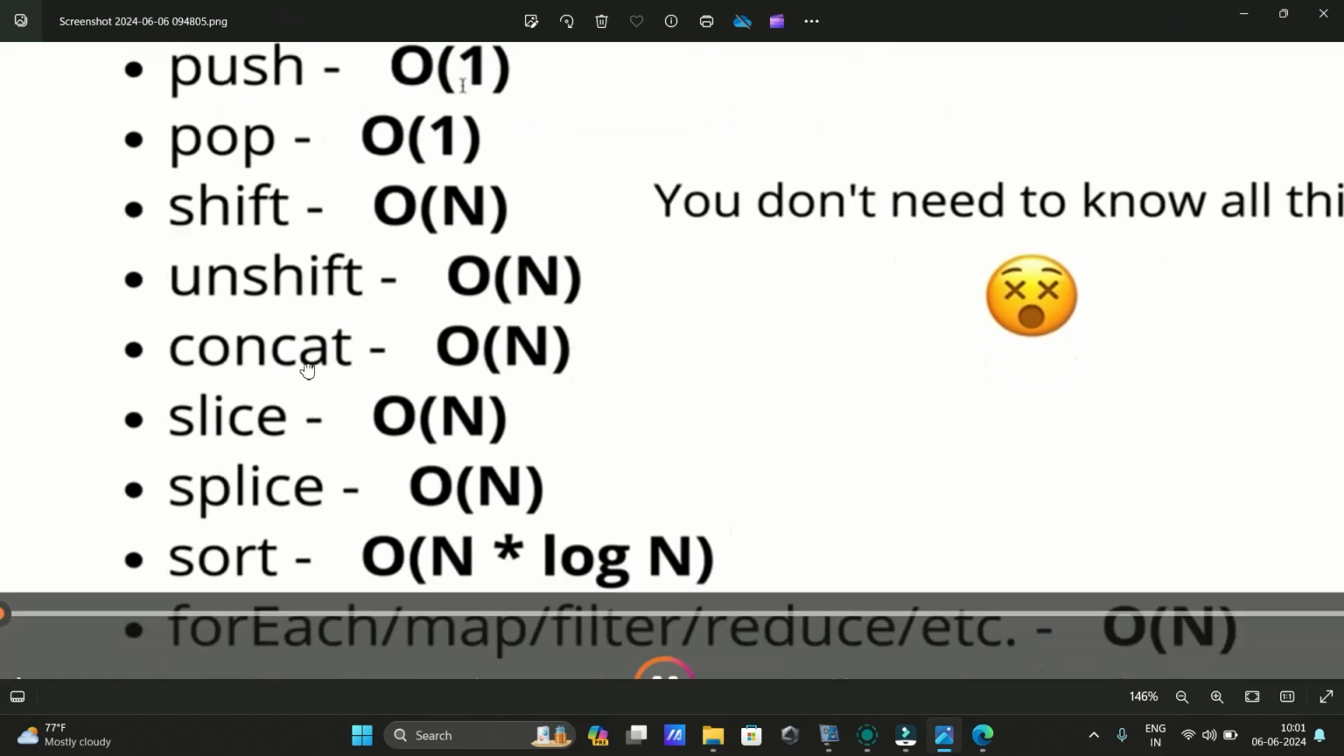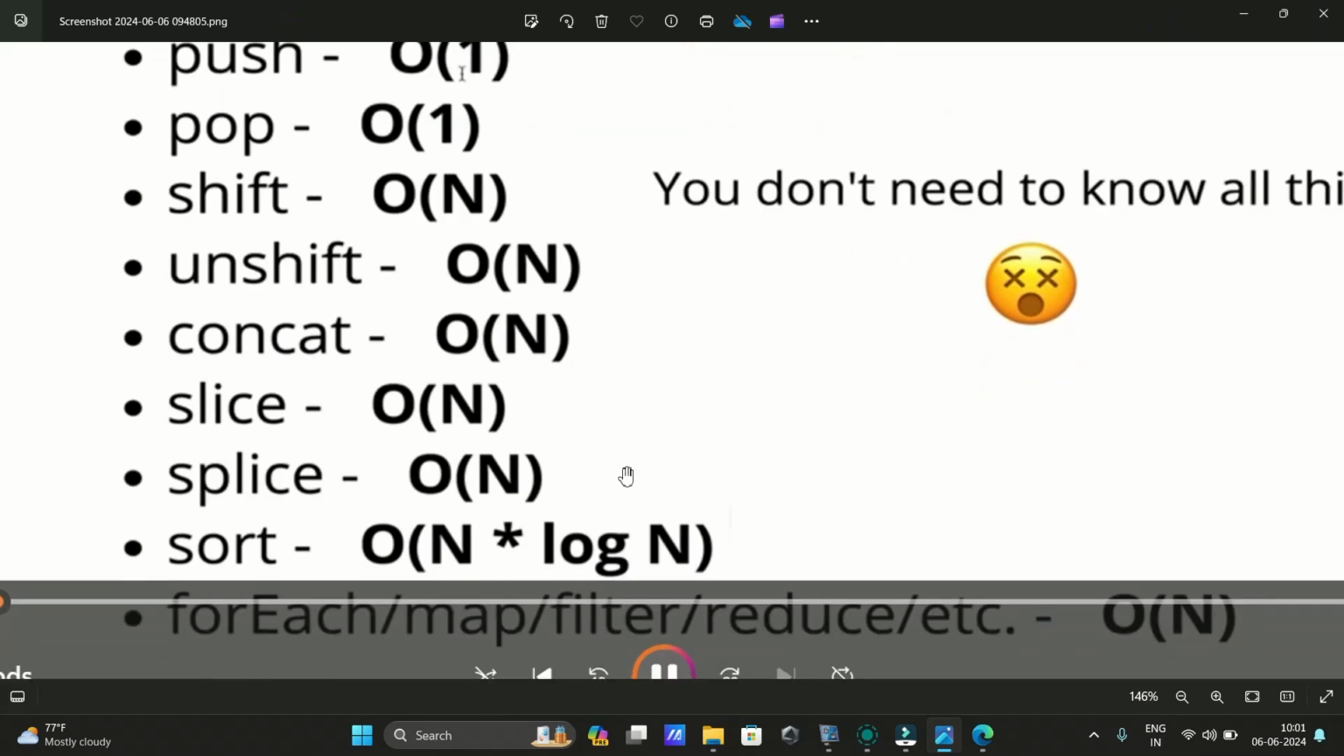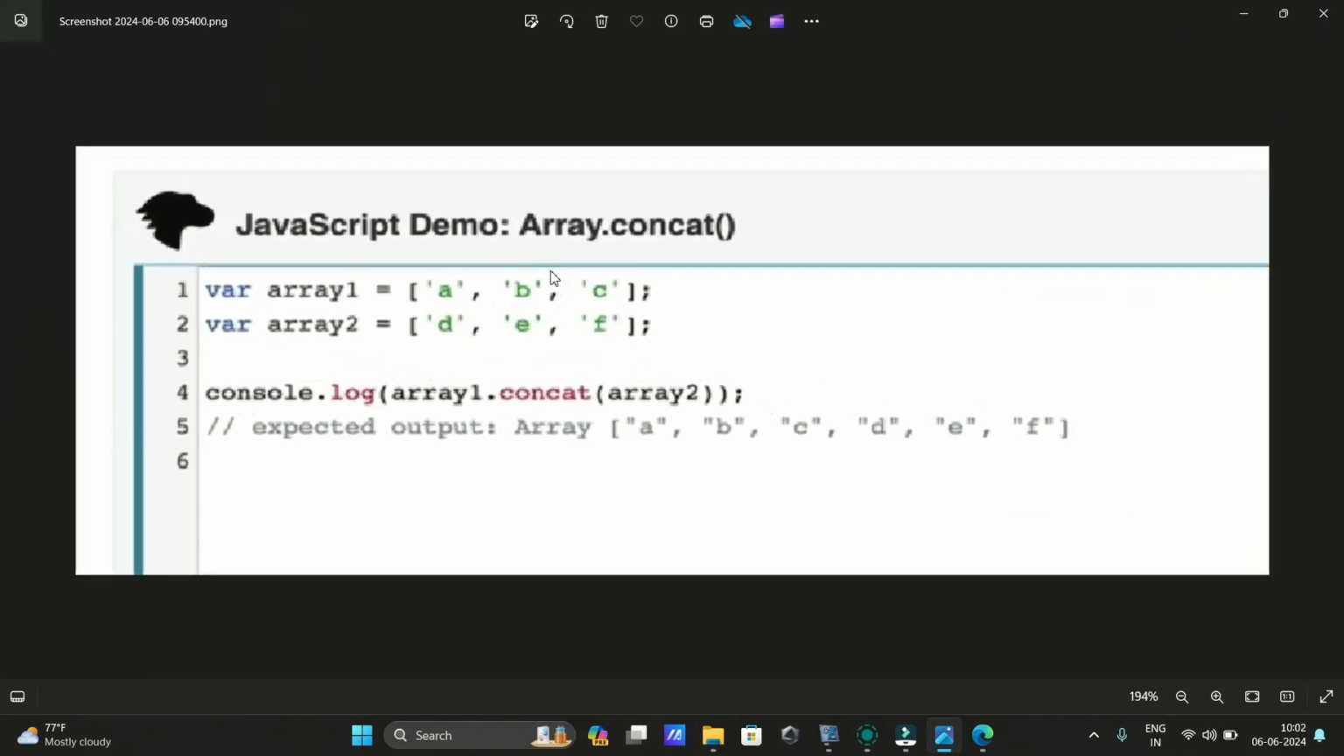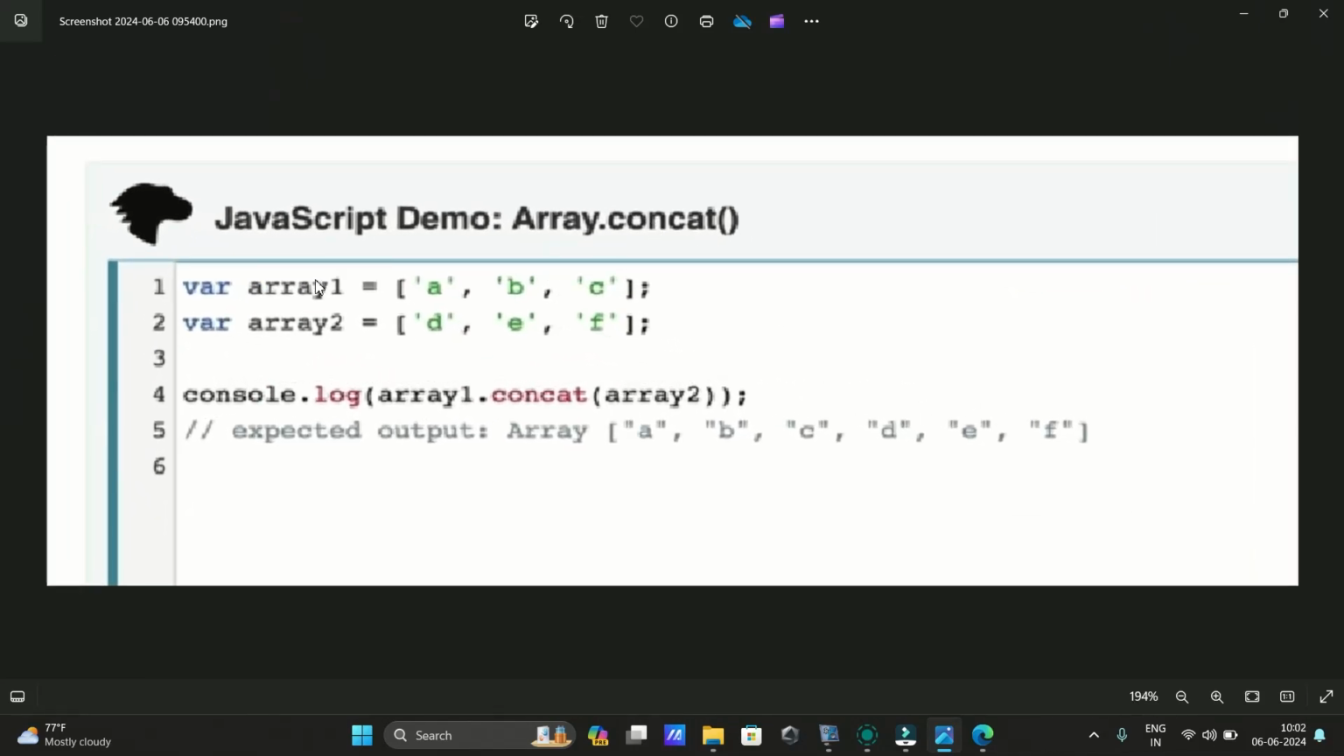So there are other things like concat, slice, splice. This is an example of concat. Concat means to join, right? Basically, we have to join two arrays. It has O of n, and let's say one array has n elements and the other has m elements. Now they have to be joined and re-indexed. So what do you say?